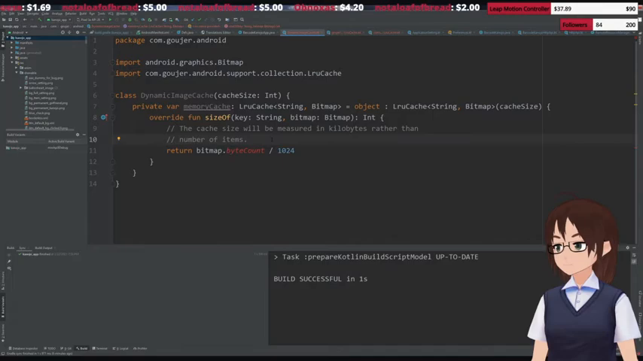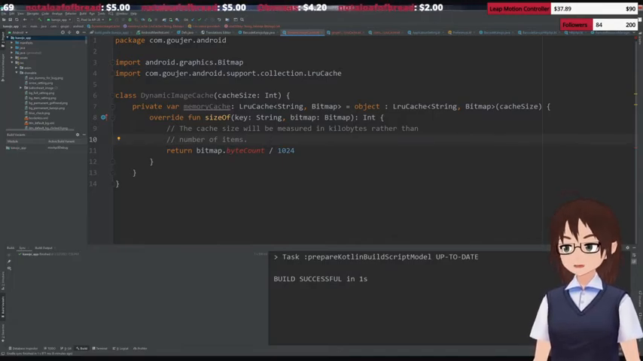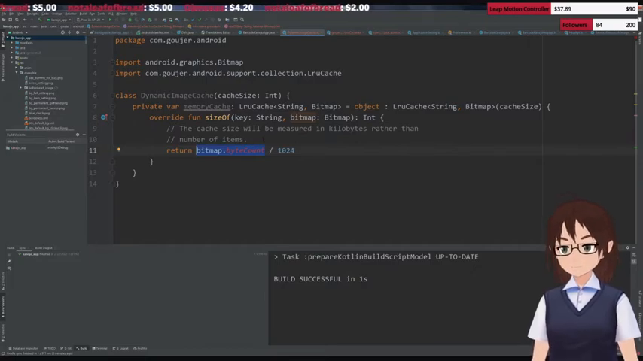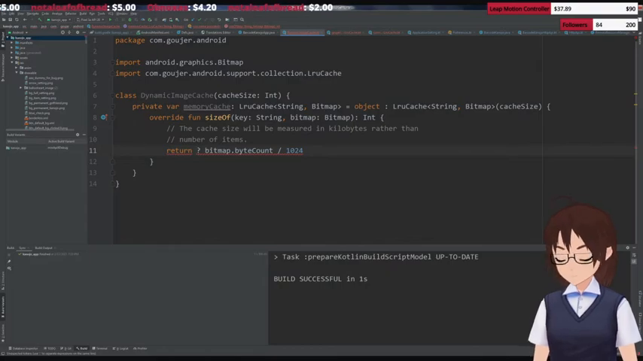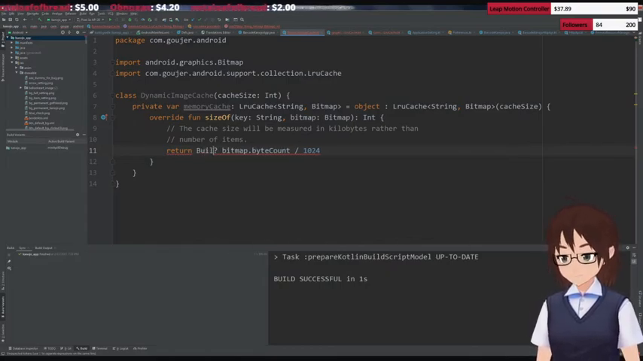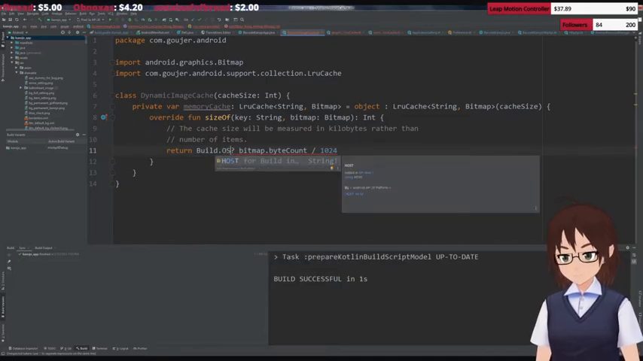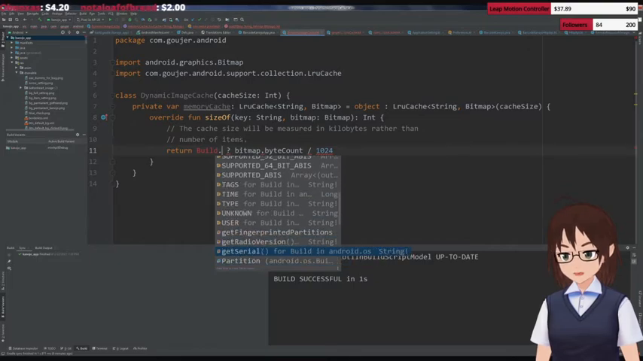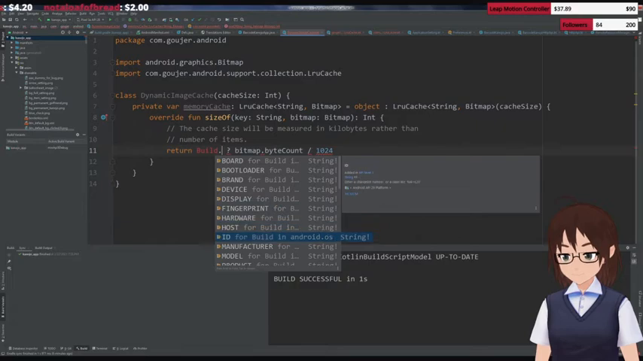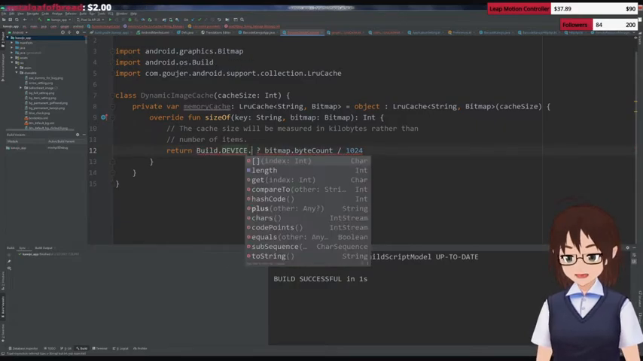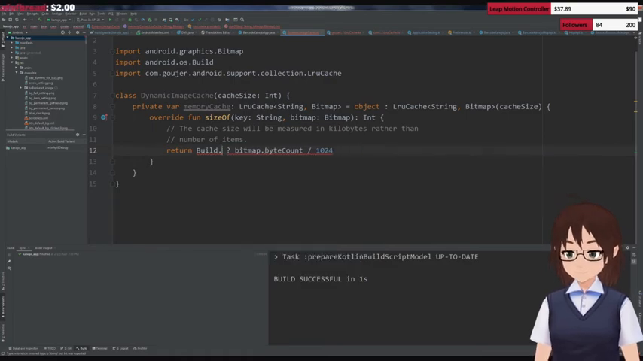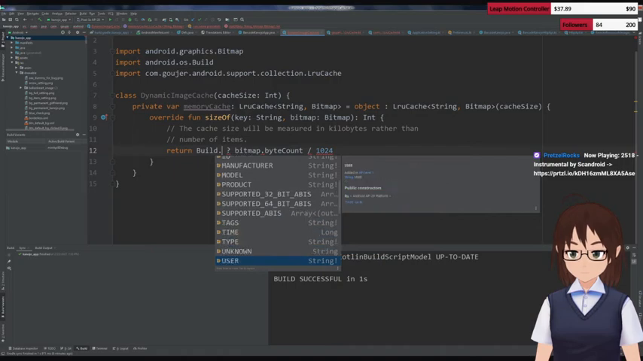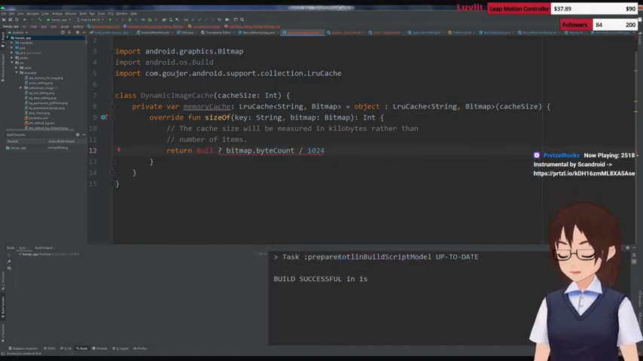Well, shit. Does the question mark operation still work in Kotlin? I don't know. One way to find out. Does it build that? I don't know. Build dot device. That was the blah, blah. That was like build.os.version.